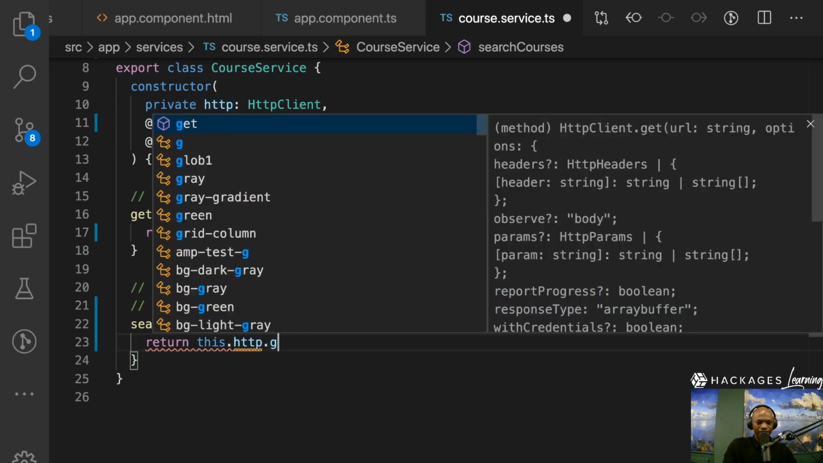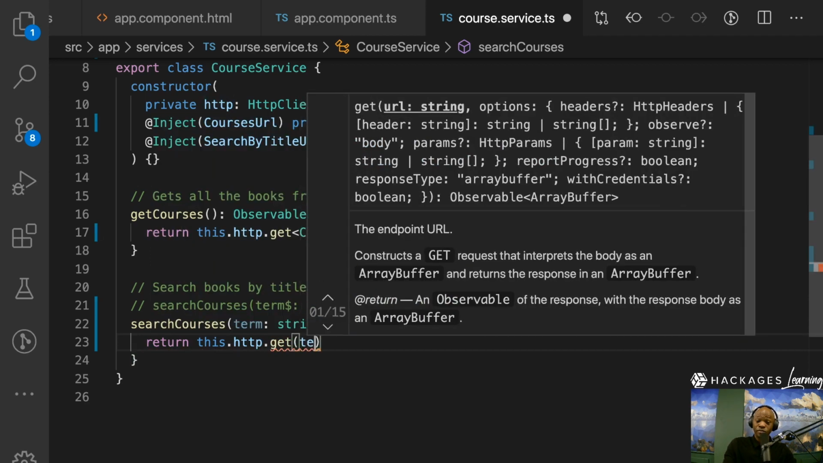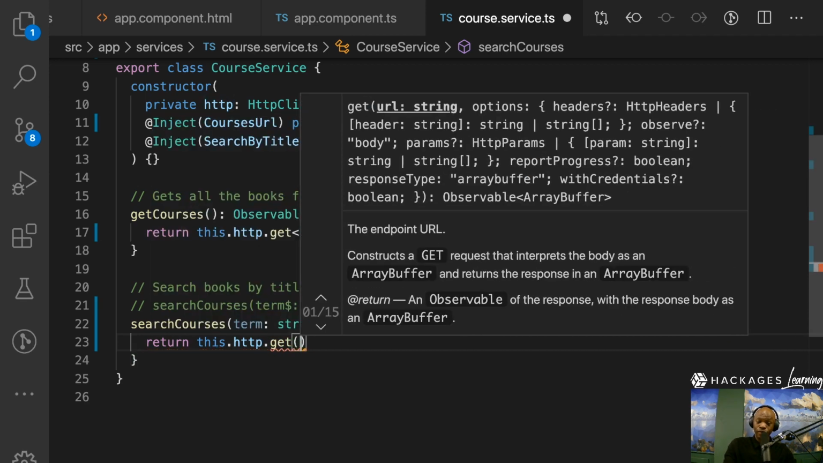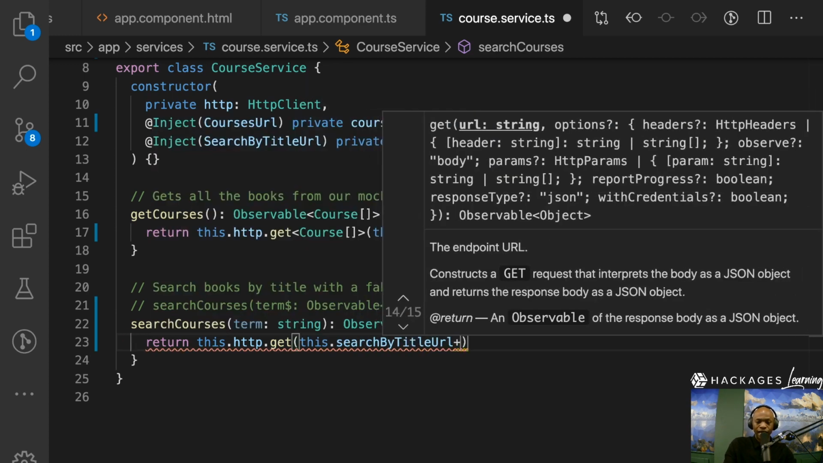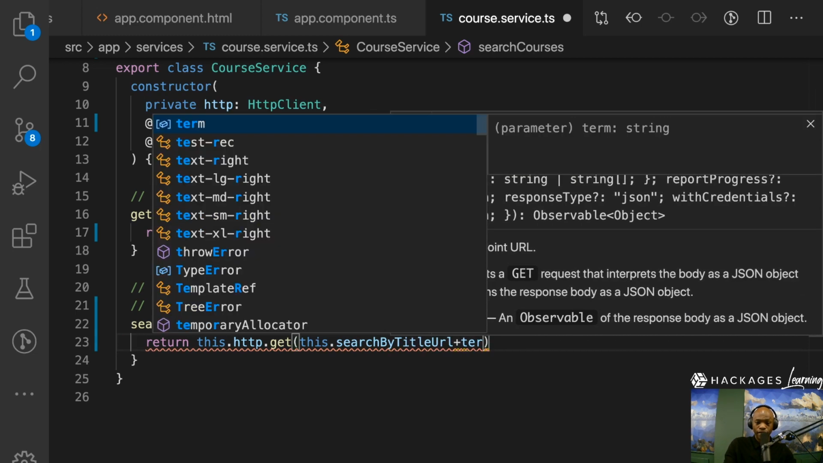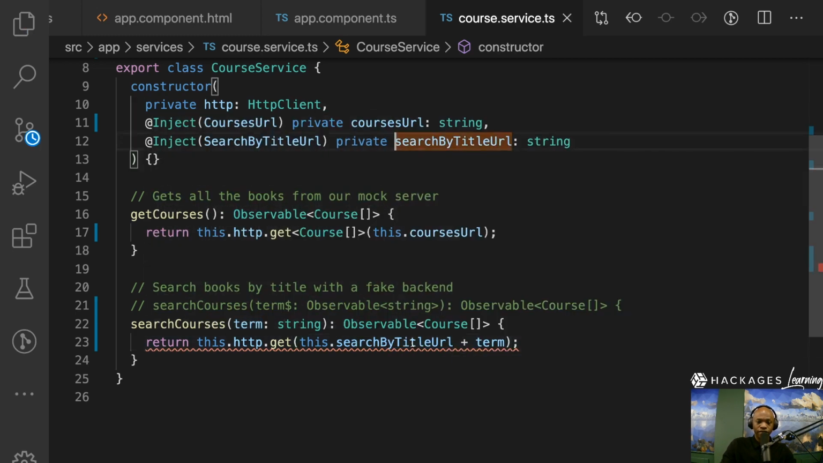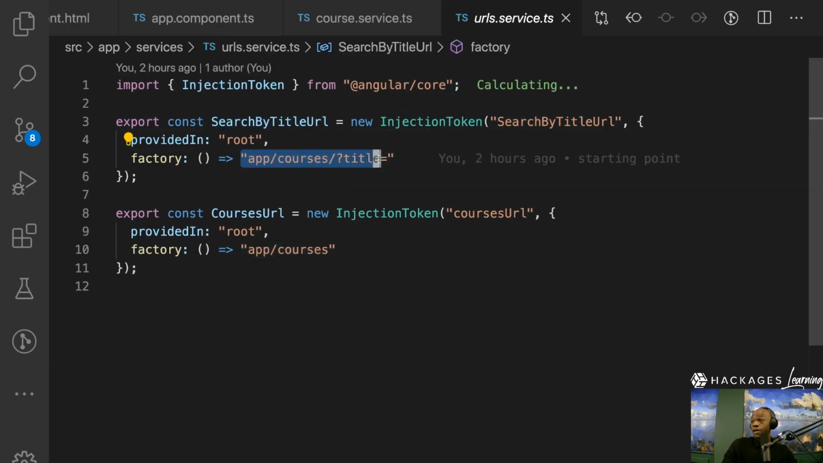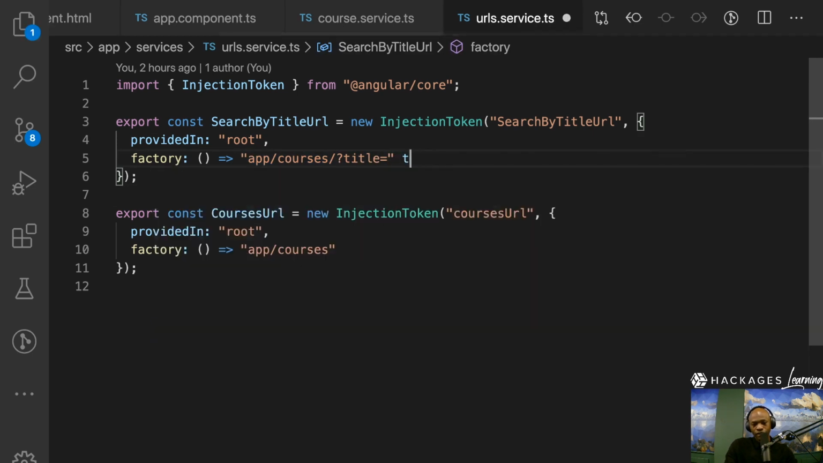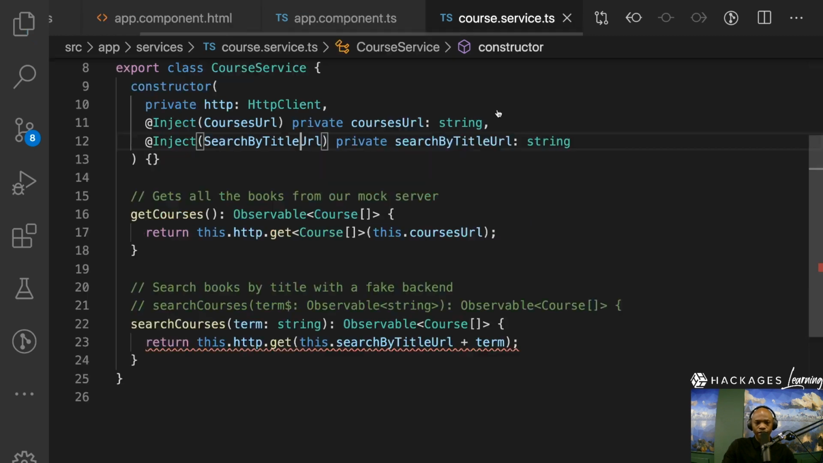so http.get, and then you pass this dot search by title, and you append the term at the end. Because if I go here and find that, you see it basically says app courses and then title. So you're just appending your term over here. That's what I'm doing here. Let me close that.